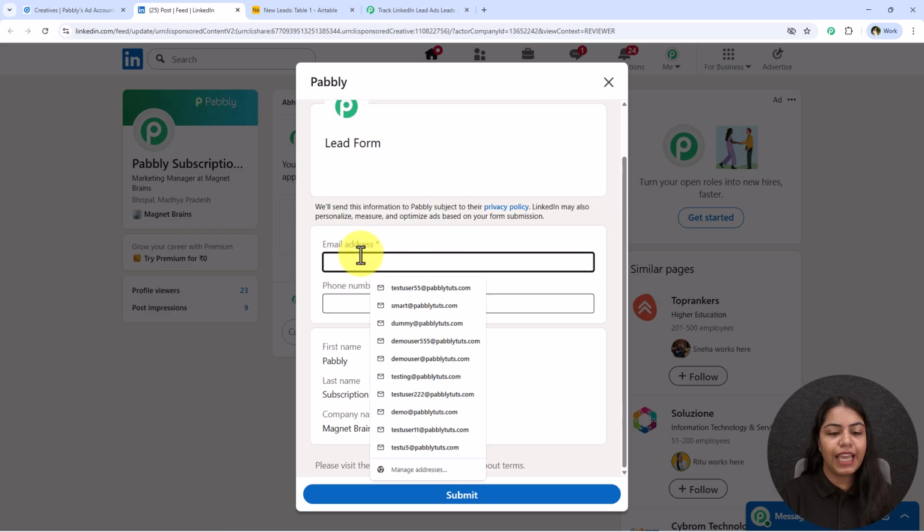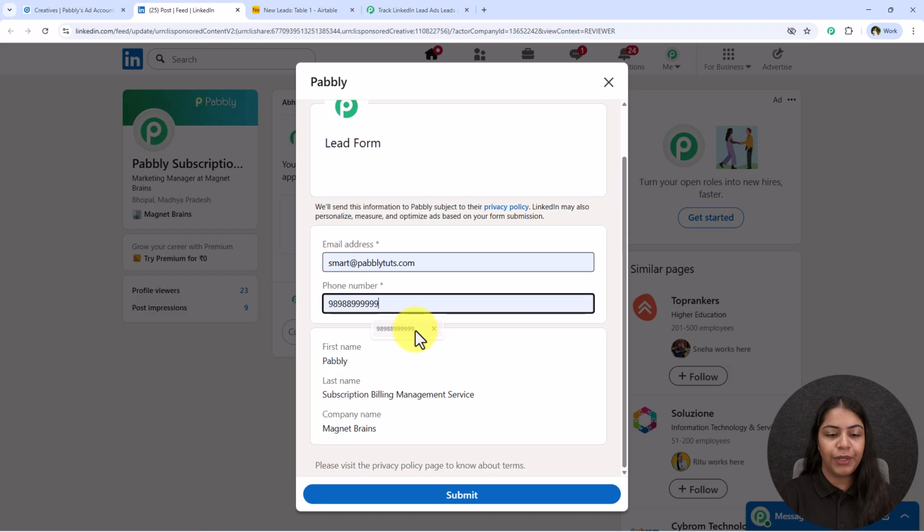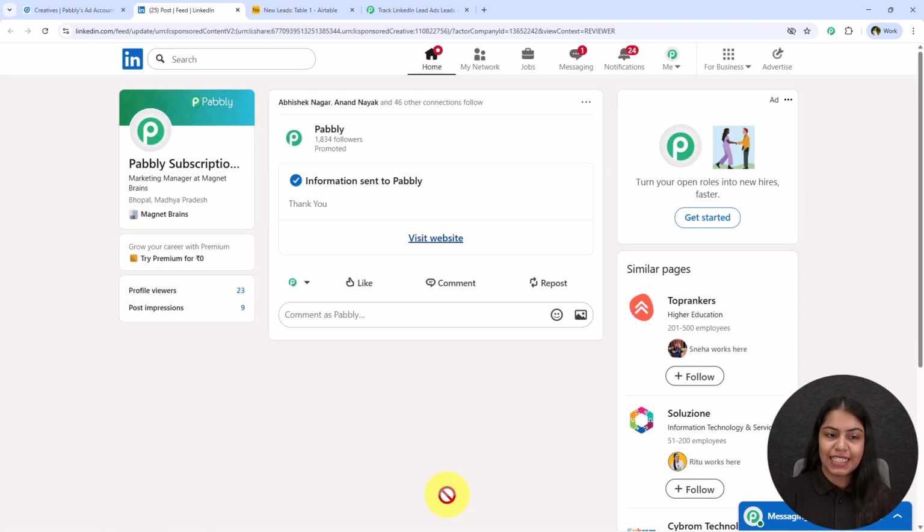So now let's simply enter this email address and then the phone number. And as you can see that we have added this, now we have to click on this button which says submit, and with this it is saying information sent to Pabbly.